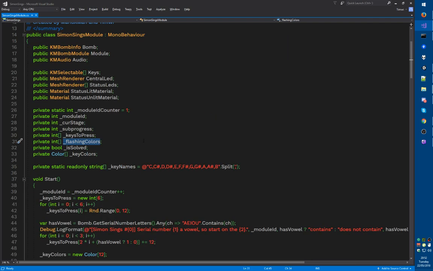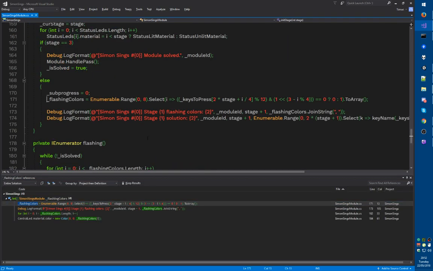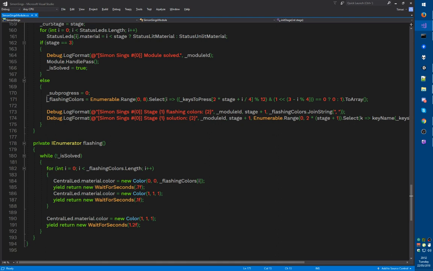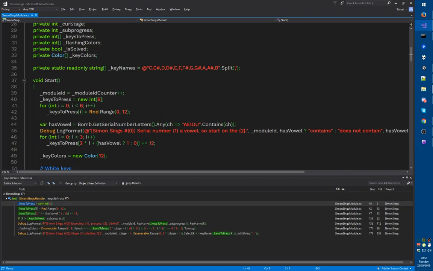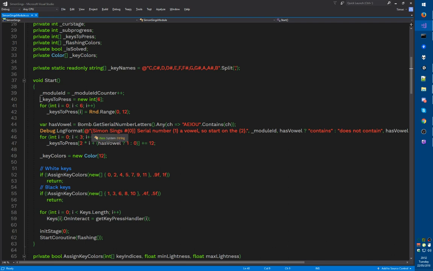Okay, so at this point, flashing colors should really be, because what I did here, oh, what did I do here? Right, age select, keys to press, where did I assign keys to press? New in 6. Okay, so I'm gonna redo this part. So now I'm not going to predetermine the keys to press and then express them. Instead, I'm going to predetermine the colors and then calculate the keys to press from it, which is the more, you know, the more typical way of doing this.